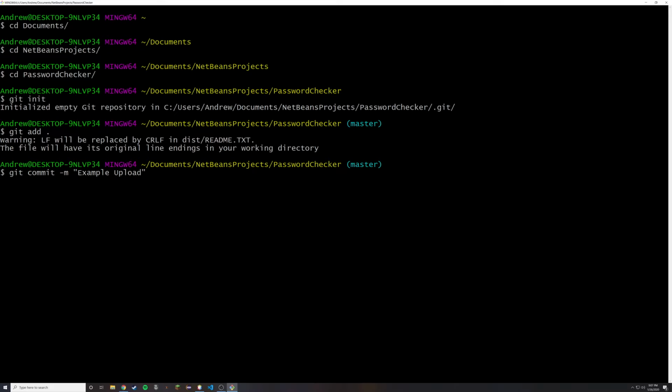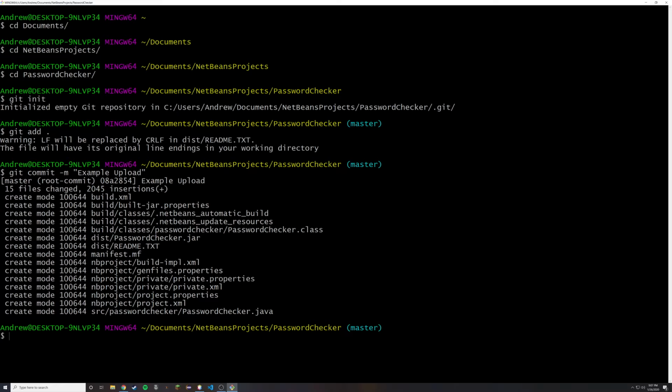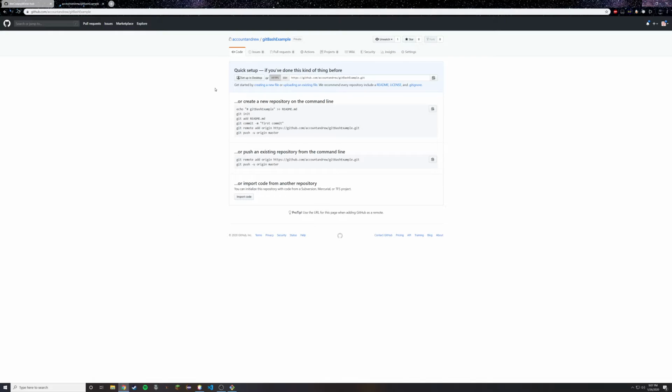What a commit is, it's taking all the changes you've made and saying, hey, these are ready to be uploaded. That's all a commit is. You're committing to the upload. And then you want to go back to your GitHub, and you'll see this little URL at the top. You want to copy it.